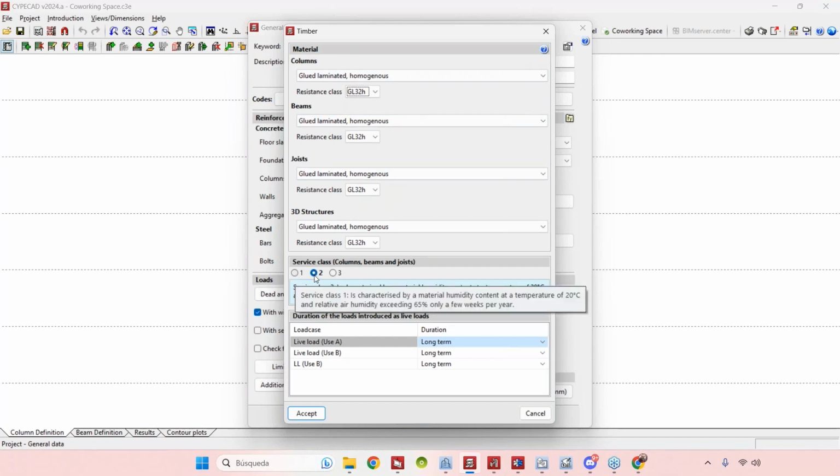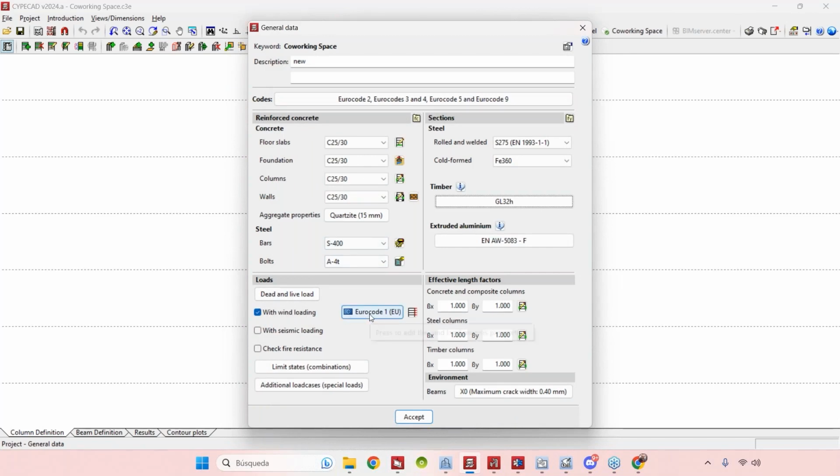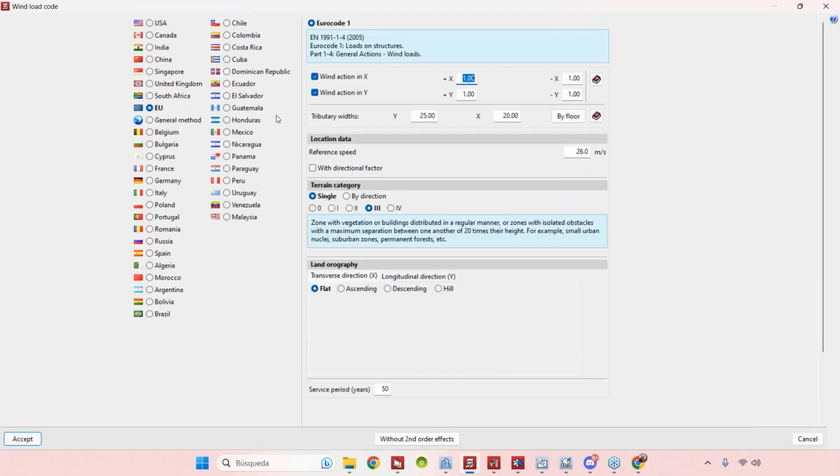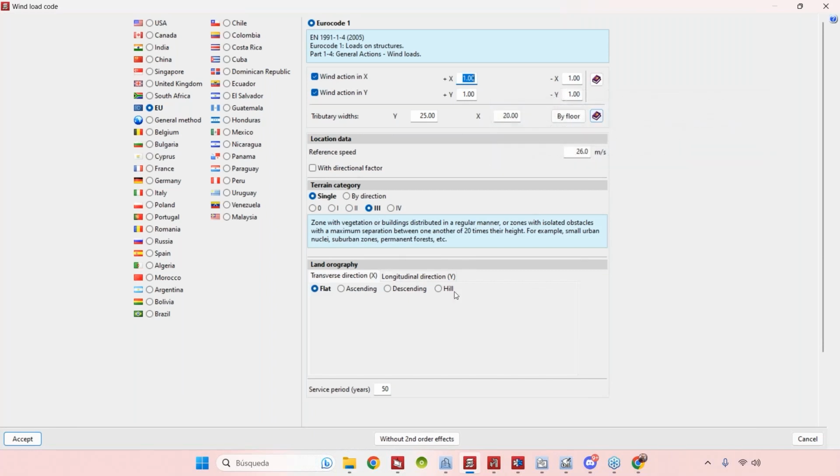Then we select the service class. Okay, and also the duration of the loads introduced as live loads. We can select whether it's permanent, long-term, medium, short-term, or instantaneous. Okay. Besides that, here we can also define the wind loading. Okay, so here I also selected the Eurocode, although there are a lot of codes available here, for different countries. Okay, so here we define the reference speed, the parameters related to the geometry and the position of the building, so the different coefficients that the code suggests to us.